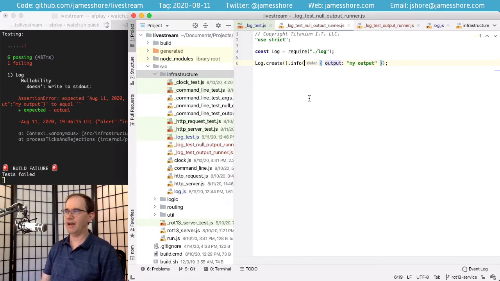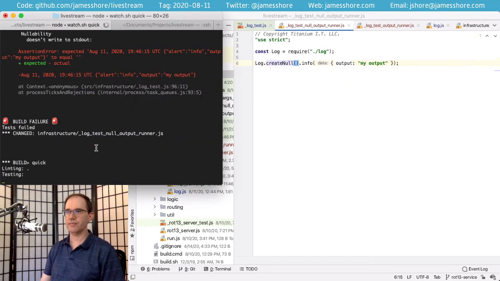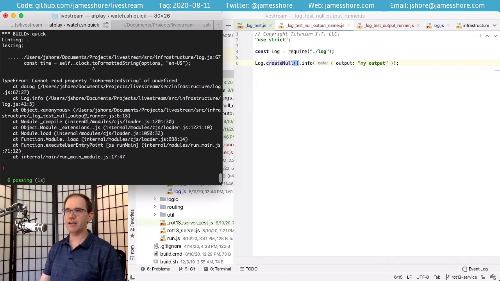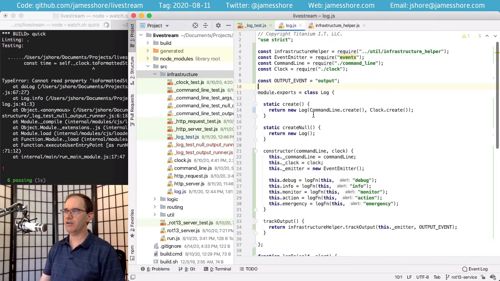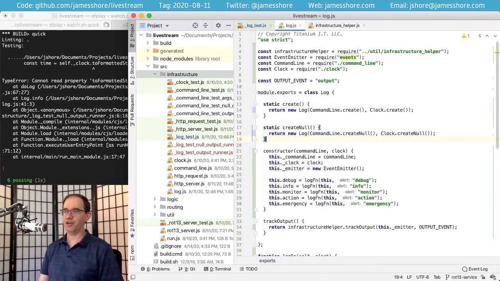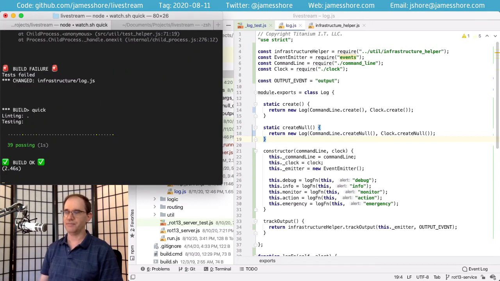So it's actually writing out. So we'll create null here. And now it's failing because, again, we don't have the clock or anything else. So let me just come back over here to our create null. And we can just pass through a null command line and a null clock. And this is the nice thing about high-level infrastructure: you can use all the stuff that already exists, makes it super easy.